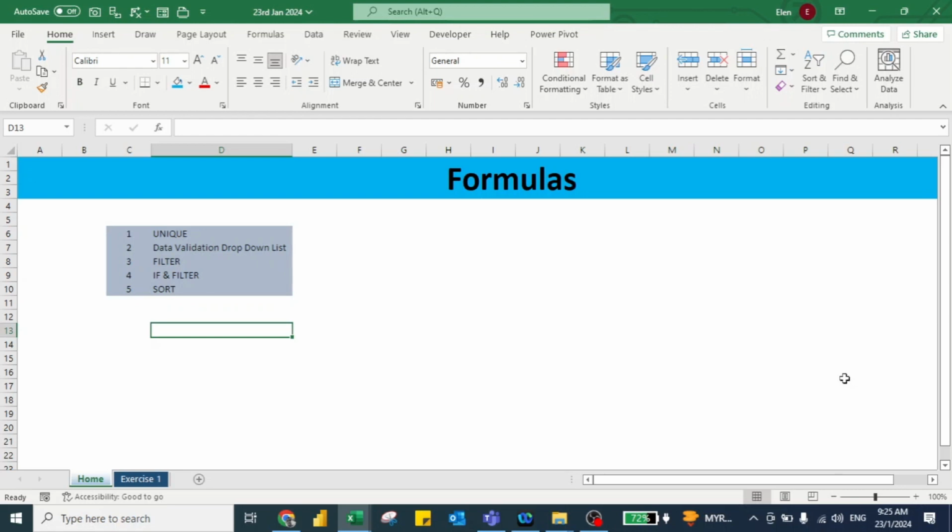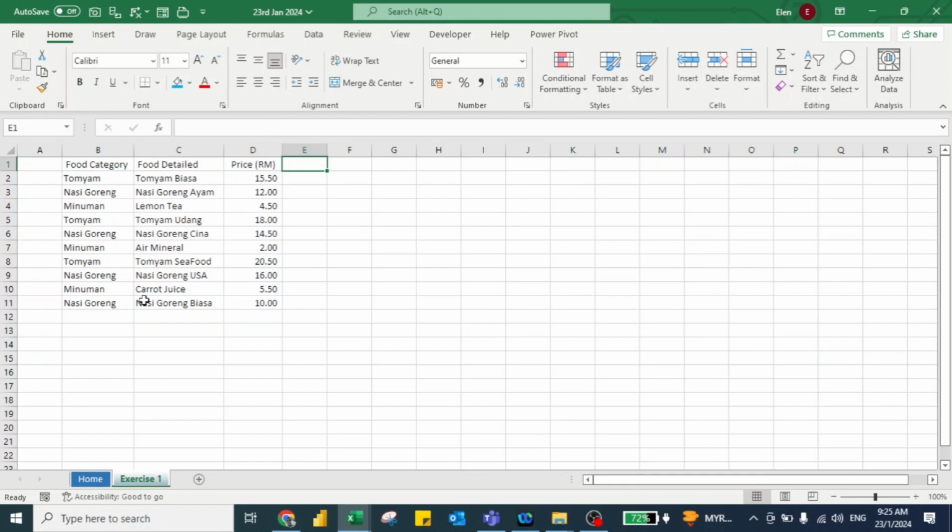So today we will learn formulas such as the unique formula, filter formula and sort formula. So let's get started. Now if you look over here, we have data with food category, food details and the price of each food of a restaurant.